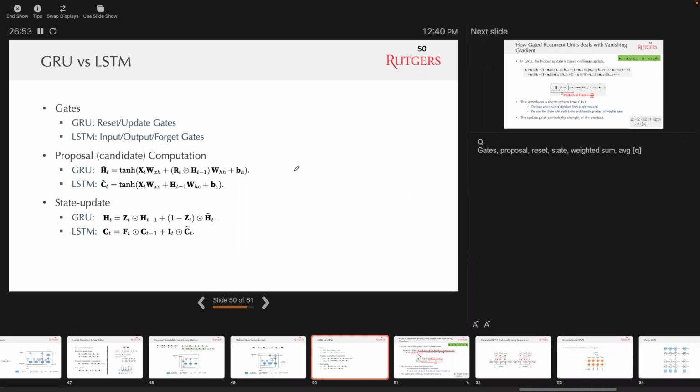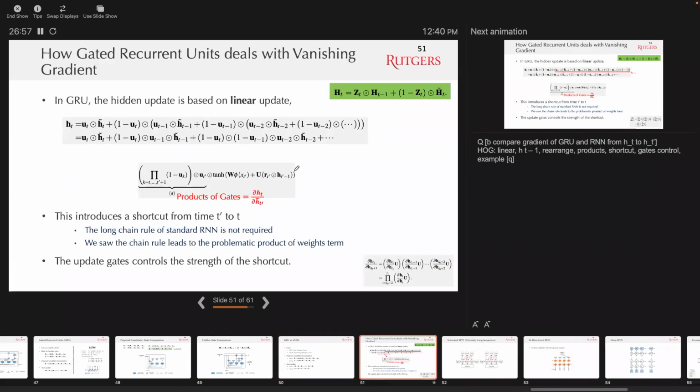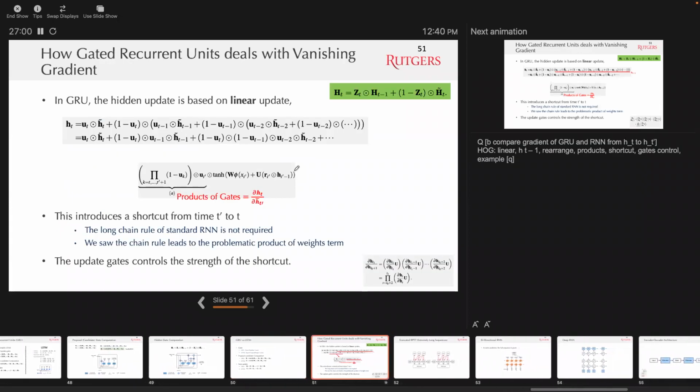All right, I guess it's clear enough. So now we're going to very briefly talk about how gated recurrent unit, or GRU, deals with this vanishing gradient problem. Okay. So if you recall our GRU, this is the key step when you are trying to update your hidden state. You have this Z here. This is the update gate, right? And 1 minus Z here. And now in this equation, we're gonna rewrite ZT as UT.